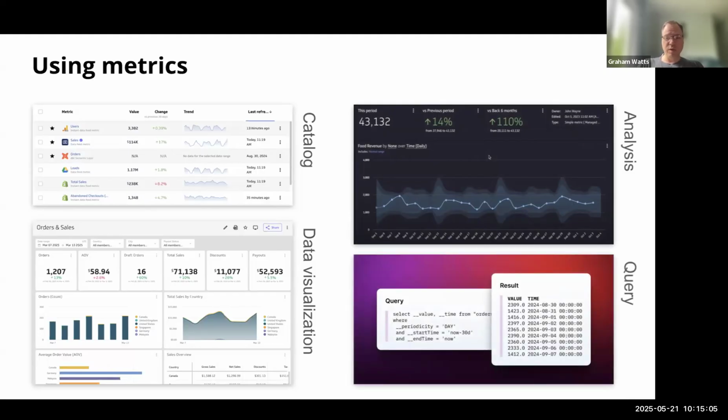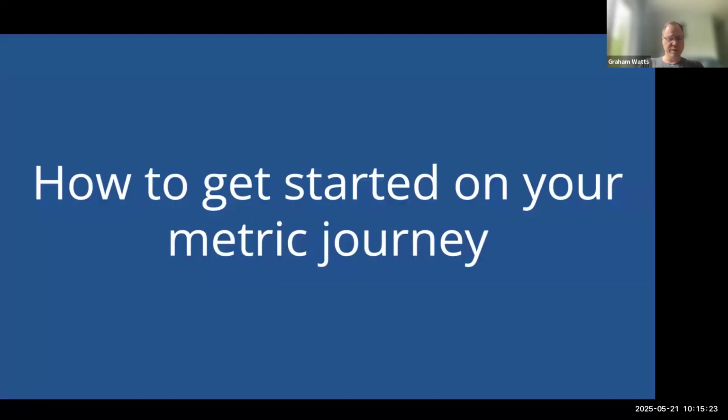Metric systems typically have their own query language, but they also quite often provide a subset of SQL that you can use. A JDBC driver lets you access a metric system just like any database, which makes it easy to bring it into other systems. I'd like to pass it back to Allan now to talk about how you might get going with metrics within your metric journey.